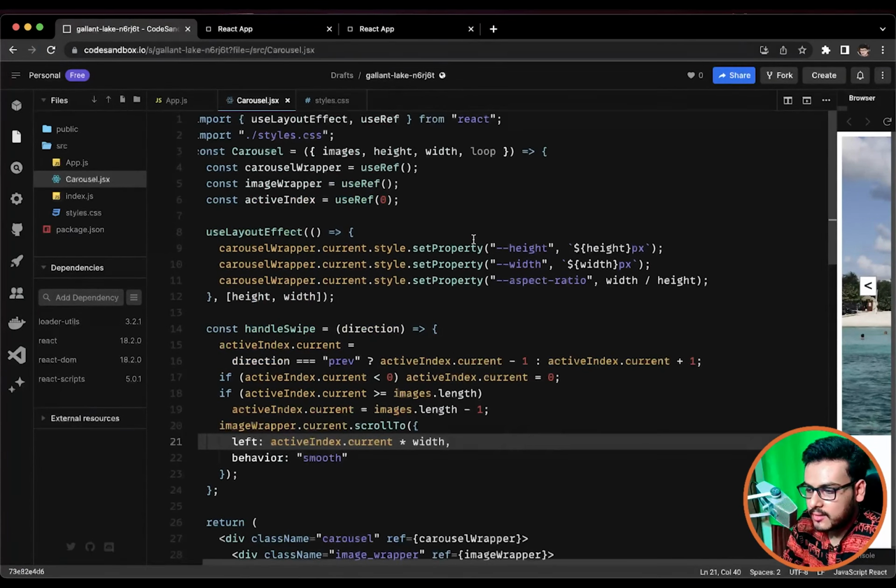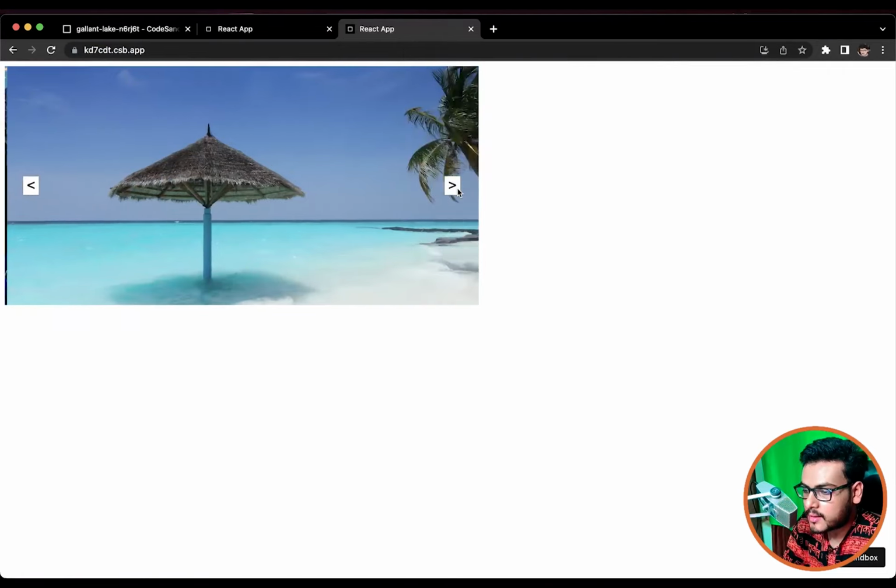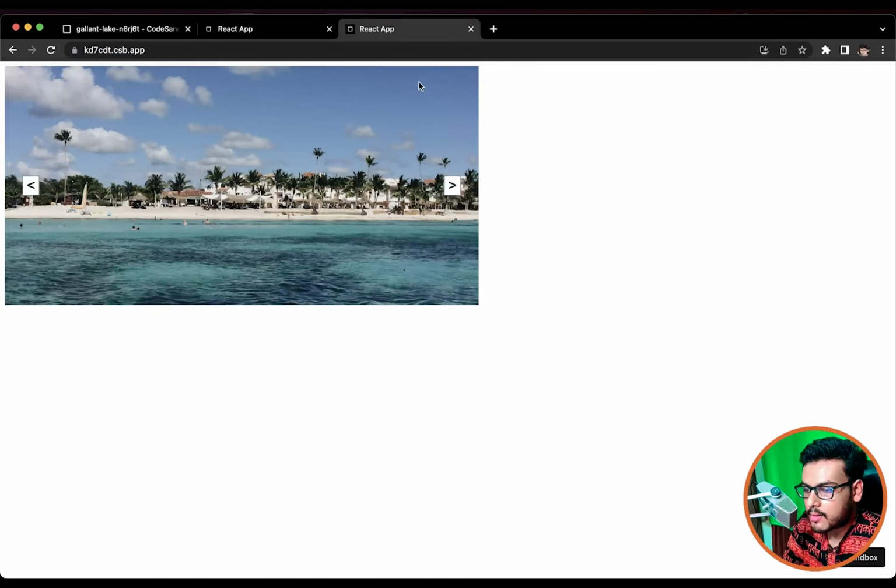But in the final implementation, you can see that I am allowing the user to go beyond the boundaries and come back to the original one. So how is this happening? This is happening because of the loop flag, right? We discussed it before. If the loop is true, then we allow the users to jump backward and forward on the slides.